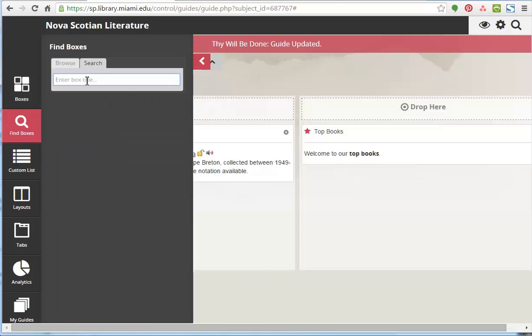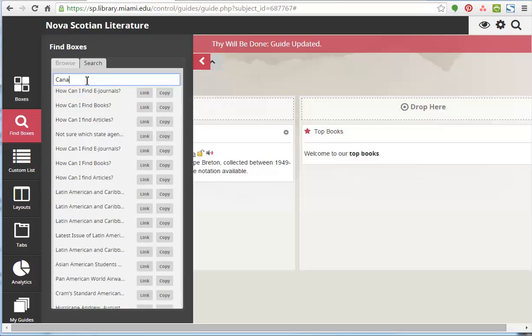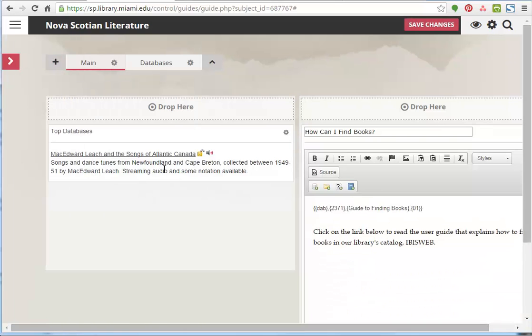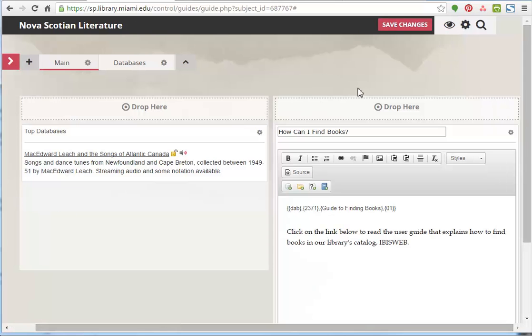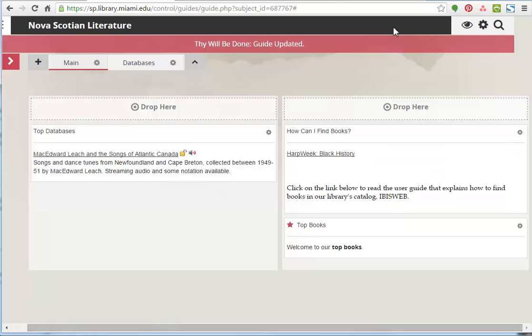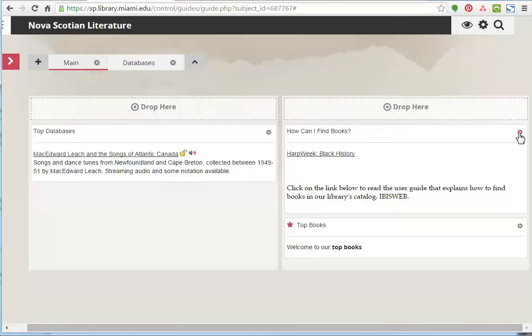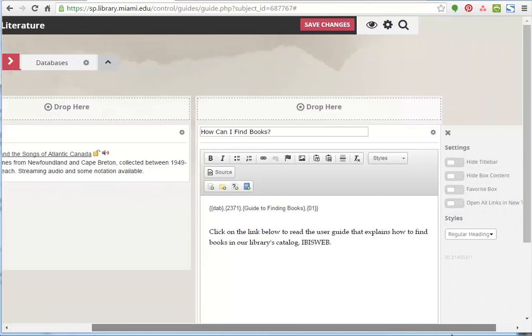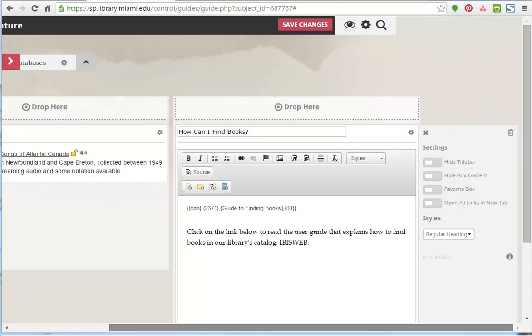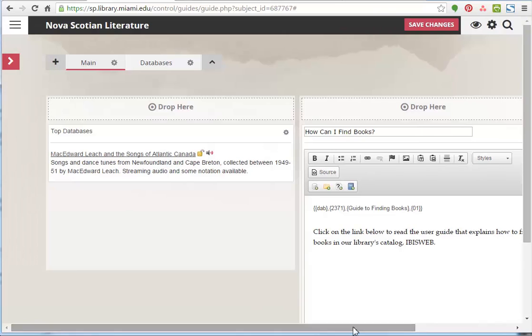I know I've got a box. I know it starts, okay, I know it's how can I find books, and I want to add this one in. So I'm going to make a copy, and it just popped in this box. I don't know where it came from. So let's save. And here's our how can I find books one. And there we have it. So let's save that again.